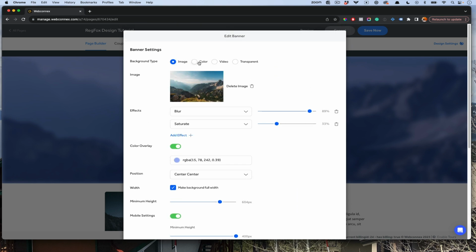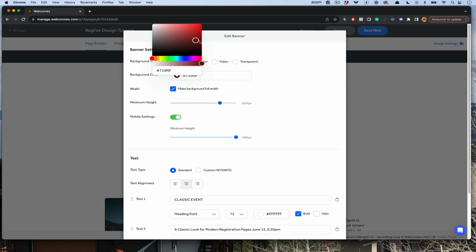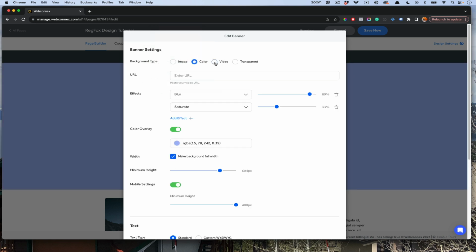Going through the different types here, we can go to color, and that's white. We can also maybe jump it to a black color, and you can see what that looks like. You can, again, stack all these. You can do a partial transparent color. But what I really love is I love the video feature here.